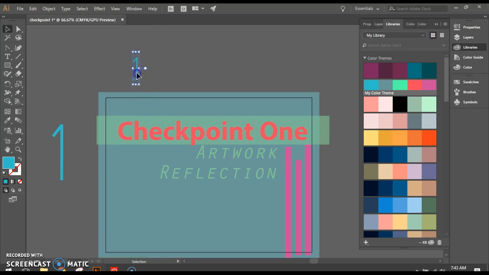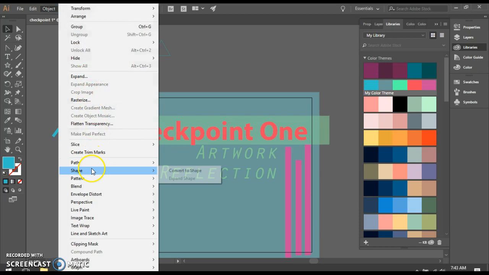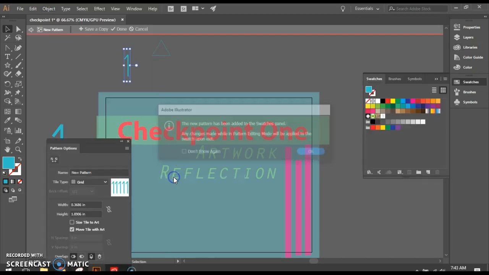With it selected, whatever it is, it could be like a little triangle. So use your star tool. It could be a little triangle. It could be anything you want, but you make the thing and you make it the size you want it to be for the pattern. You'll see what I mean by that in just a second. You select the thing. Let's go with the 1. You go to Object, Pattern, Make.